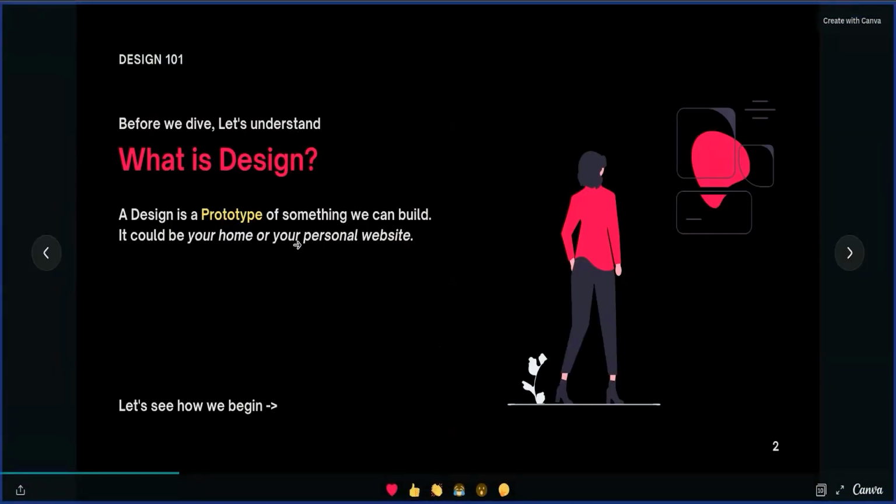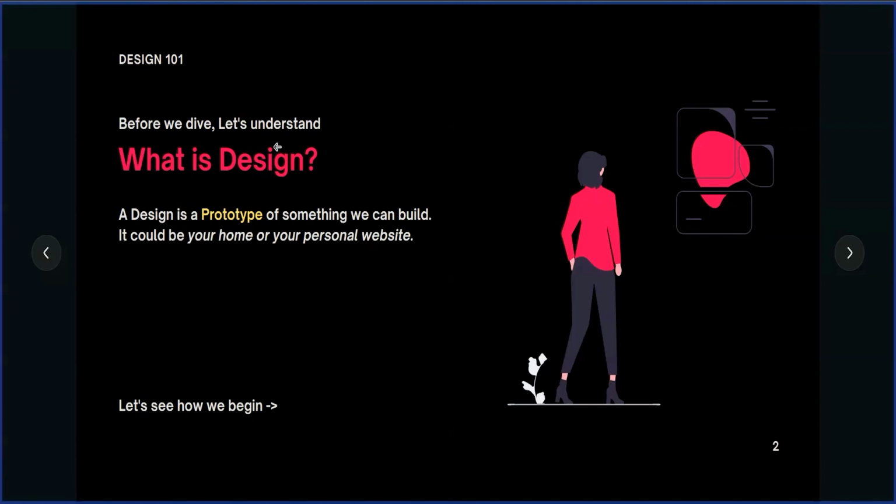Okay. So, yeah, before we deep dive into design, what is design, what does it do, right? So let's understand what design is at its core, right? What does this word design actually mean? It means building a prototype, a minimal version of something that we can actually build. It's a prototype that you can design and then you can build on top of it.